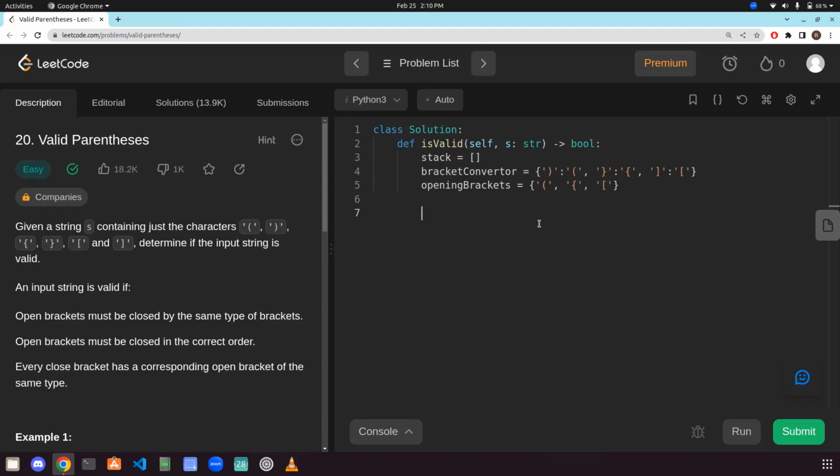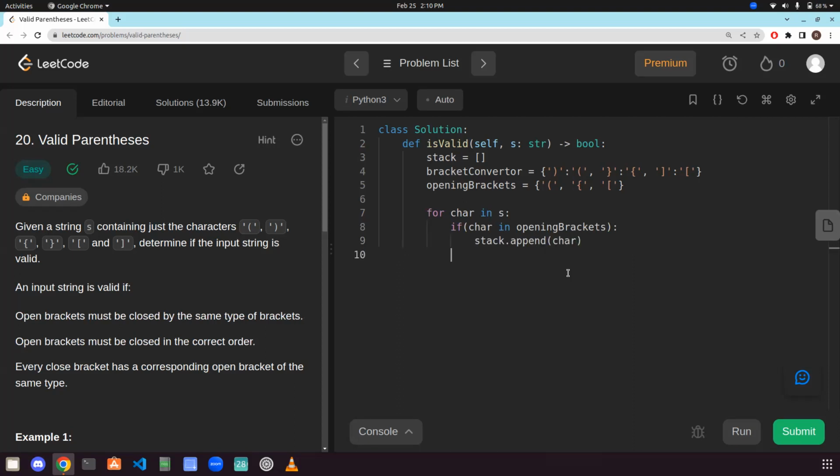So I already have the stack and the set and hash maps ready. So I'm going to start by looping through S. So if the character we see is in opening brackets, we simply just append it to the stack. Otherwise, we do a check.